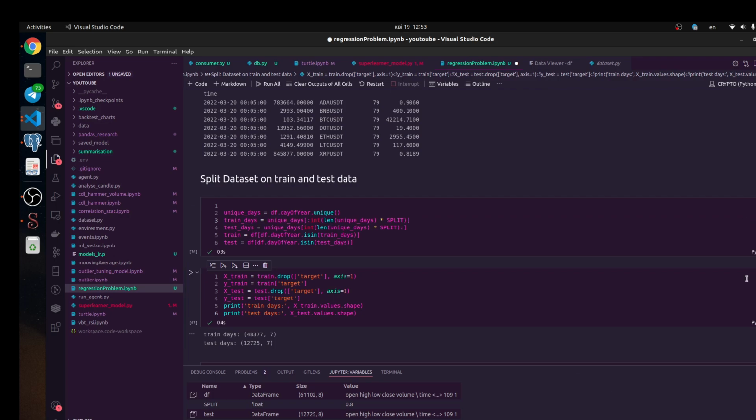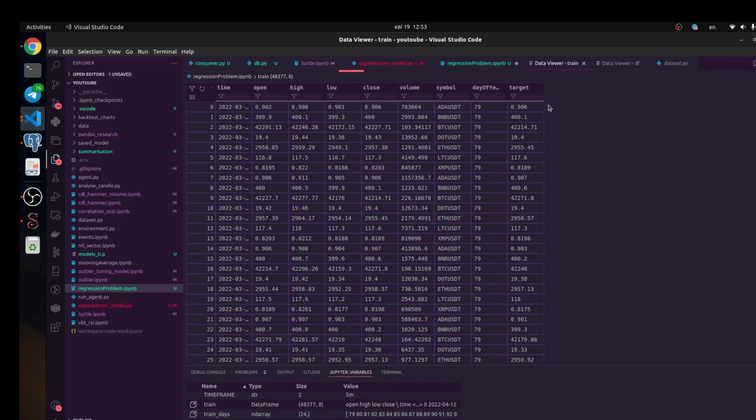I would like to show you how it's working. Okay, train, one second. Okay, you see this data frame. It's our target, open, high, low, close, volume, and day of year. And you see, so we split this data.